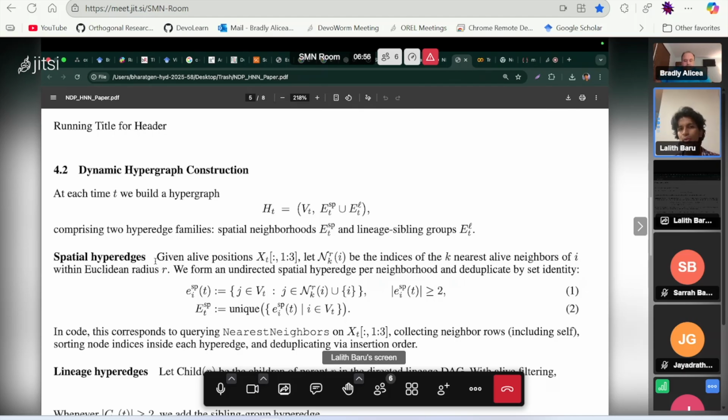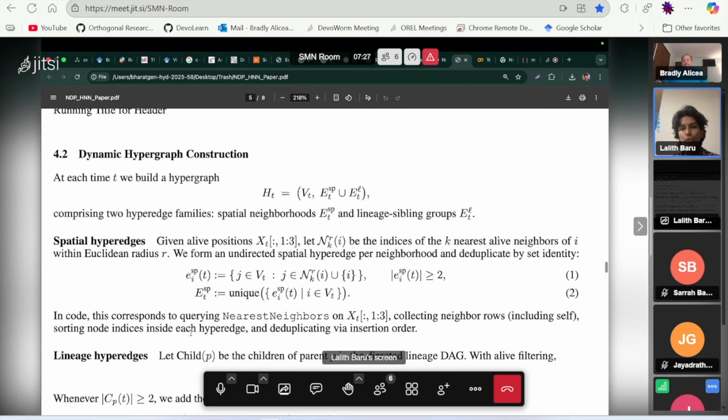Given the alive position, suppose we take a given XT, the embedding space, and then we run a k-nearest neighbor, KNN. When we run a KNN, we see the closest points, and from that we simply use a Euclidean distance to find similar proximity. This is for the spatial. So we find the unique points which come together. And for the lineage information, we rely on the parent and daughter relationship.